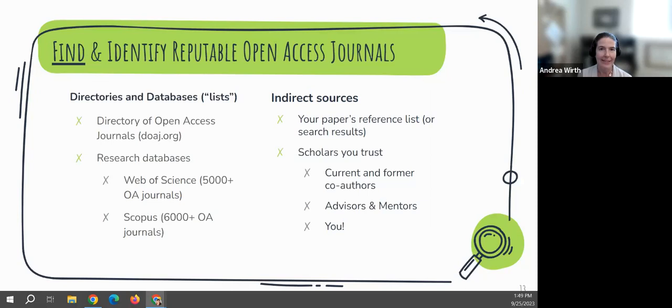And then just really quickly, there's other scholars, such as current and former co-authors, advisors, and mentors. And then trust yourself. We've all evaluated websites. I know I do that on a regular basis. Other types of resources we're using. When you land on that journal page that you think might be perfect for you, trust your instincts. Use the skills that we've all developed over the years to navigate the online world.